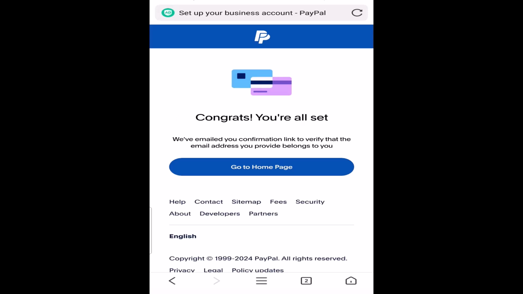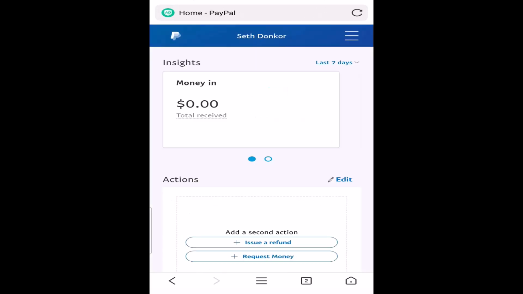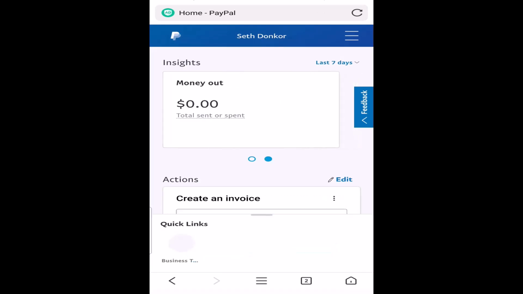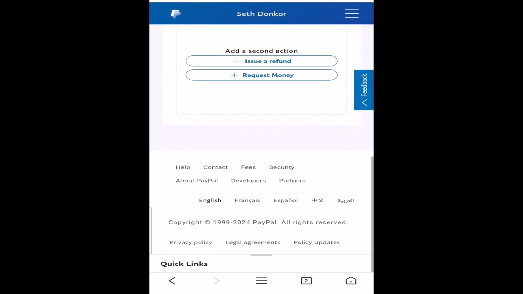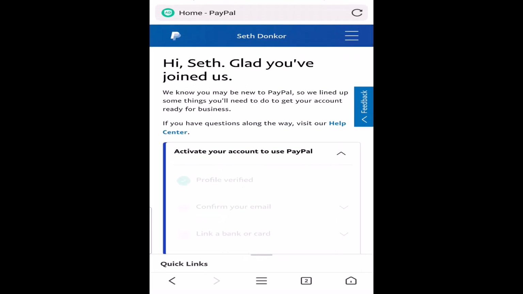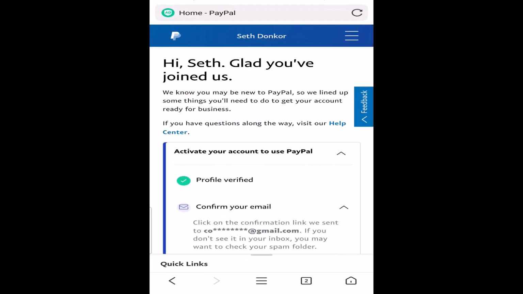Here is where we are. Congrats, you have all set. So let's go home. Hit on go home. So this is our PayPal account that has been set up within just a few minutes now. Okay, leave it on one or two things. The first one, we need to verify our email address. Just confirm our email address.